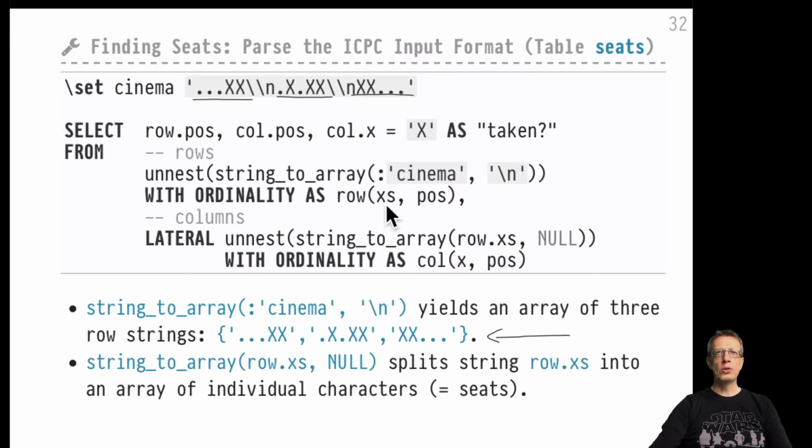Okay, so in each of the rows of our table, each of the 3 rows, we would find information, a string, in this case, 1, 2, 3, 4, 5, a string of 5 letters together with its position, with its row position inside the seating plan. Okay, so XS is an array of 5 characters. Pos is the position of that particular row of seats inside the seating plan.